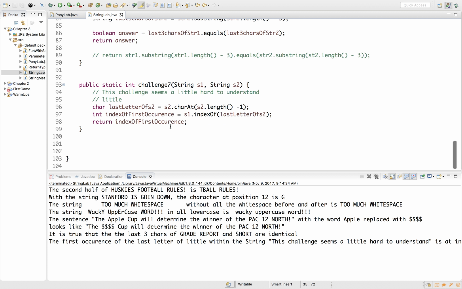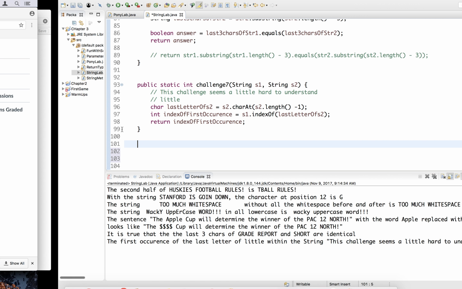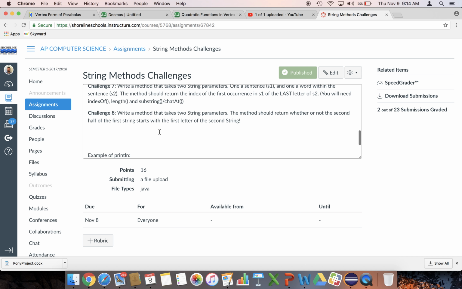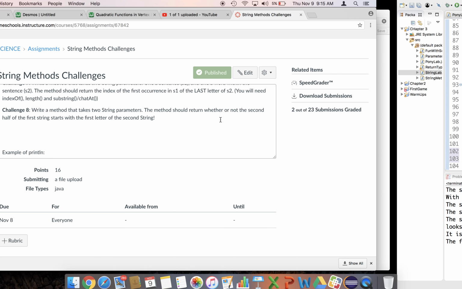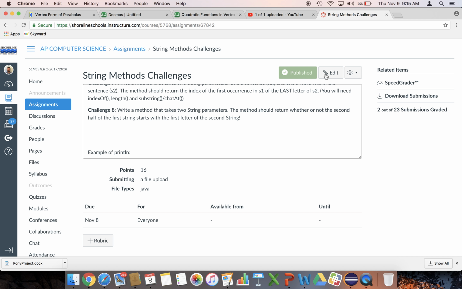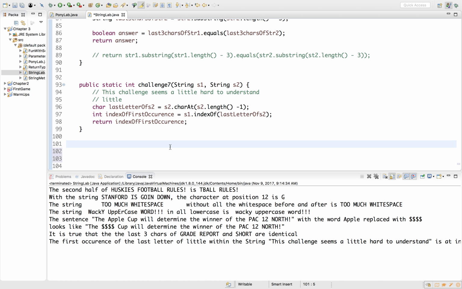Okay, I'm actually going to try to squeeze in challenge 8. Can we do challenge 8 real quick? I think we're so close, and I don't want to make just one more video for challenge 8. That seems ridiculous. Write a method that takes 2 string parameters. The method should return whether or not the second half of the first string starts with the first letter of the second string. All right, a couple ways to do this. I'm going to do it using the substring. I only have 5% battery, so I really have to hustle on this one. So let me just show you this one real quick.